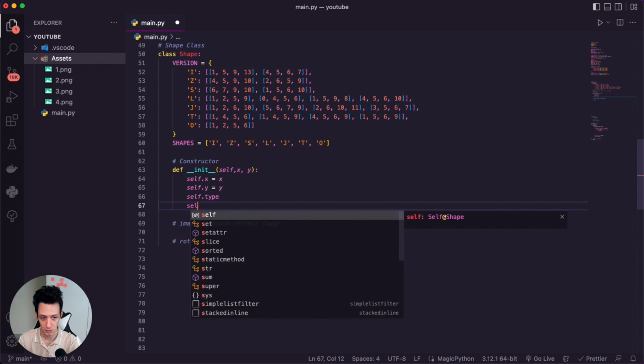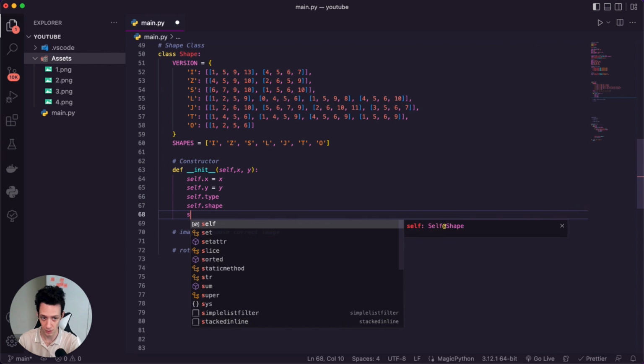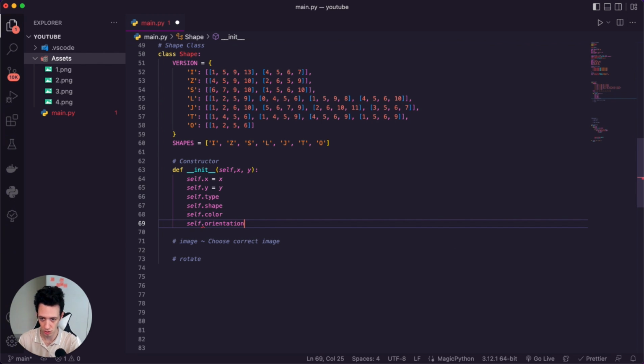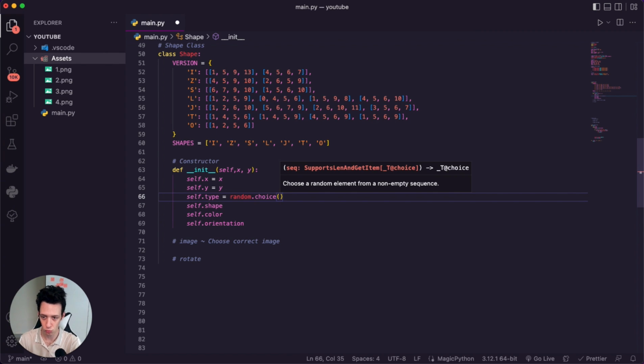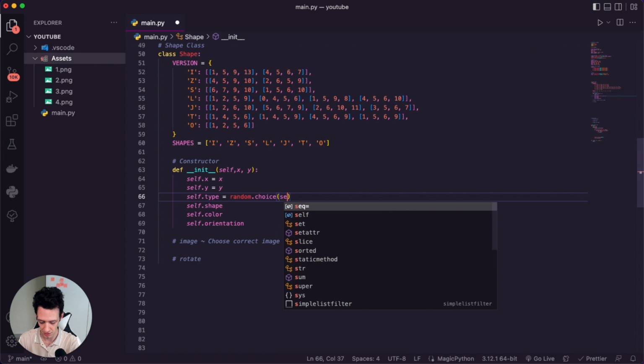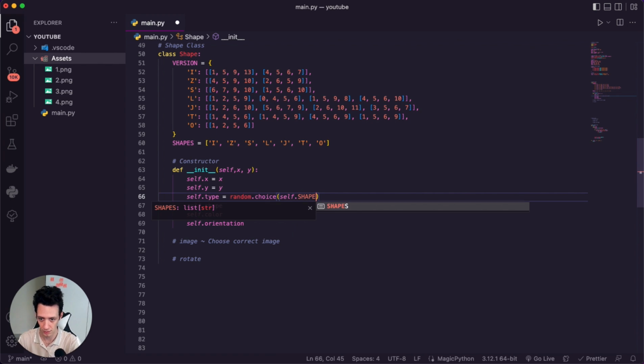There's going to be a type of shape. There's going to be the shape itself. We are going to have the color of the shape, and then we're going to have the orientation of the shape. All right, so let's begin with the type. I just want to choose a single shape from here, a random shape from this list that I can build out going forward. So for the type of shape, let's use random. Random has a function called choice. Choice allows us to choose a random item from an iterable, a list. So I'm going to give it my list: self.shapes.